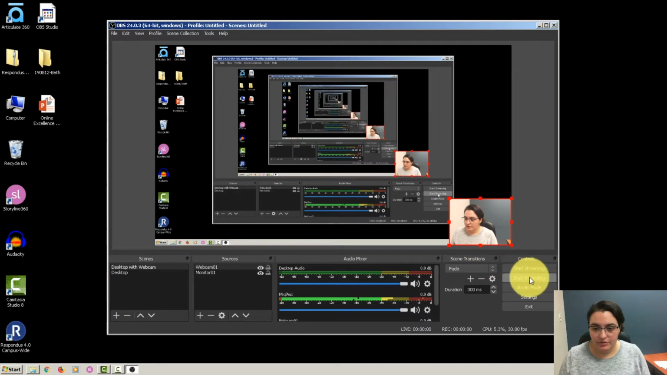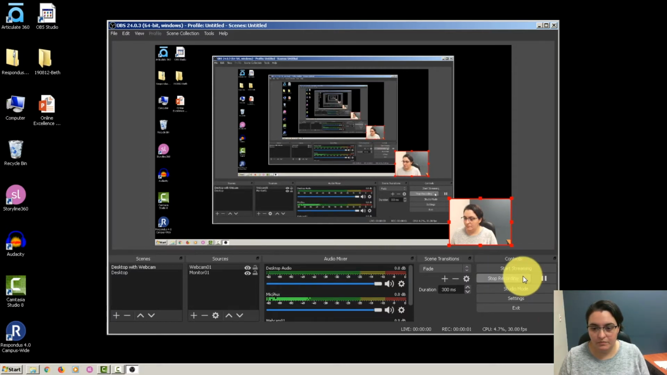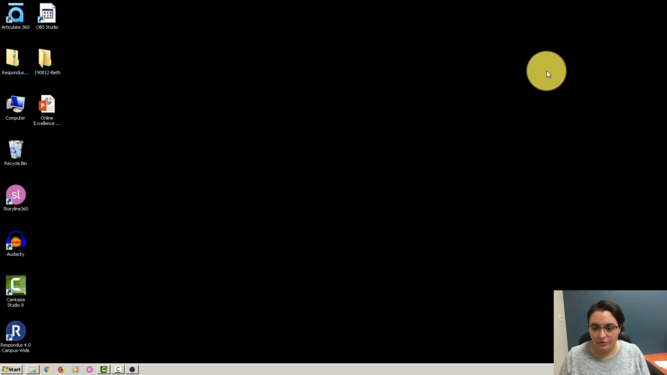So I'm going to start recording by hitting the start recording button. I'm going to minimize. And I know I'm recording because I have this little OBS Studio icon in the bottom right hand corner next to my time, and a little red record button to the left of the icon.